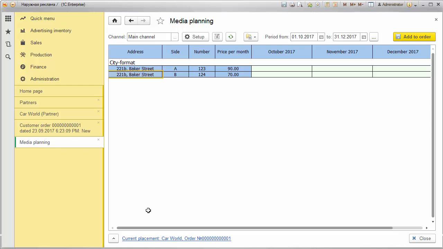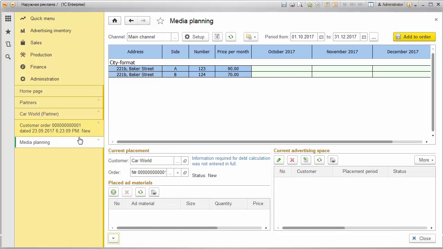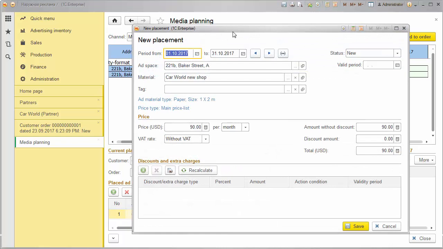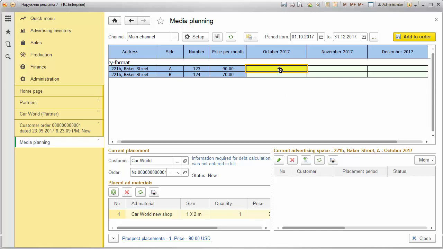In order to do this, I will go to the lower panel, where we have the information about current placement and current advertising space, and here in the lower table, I will add an advertising material we have created before. So now we are finally ready for making placements. And the placements are made really easy. You select a cell, you double click it, check the information in the window that appeared, click Save, and here the placement is made.